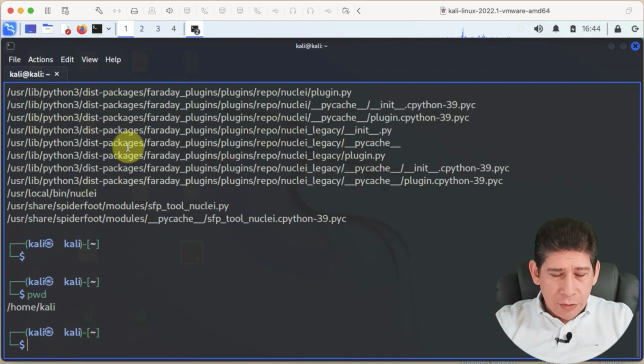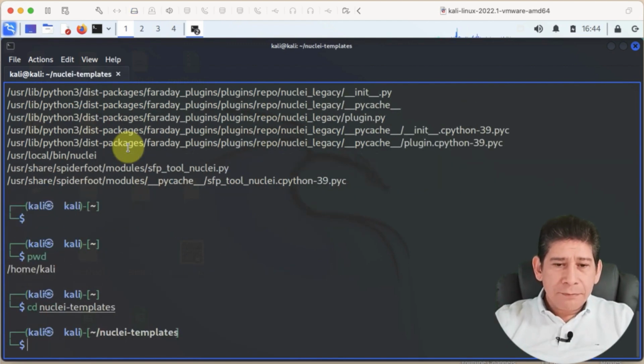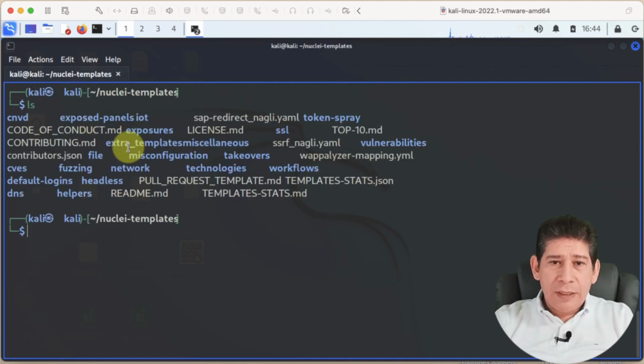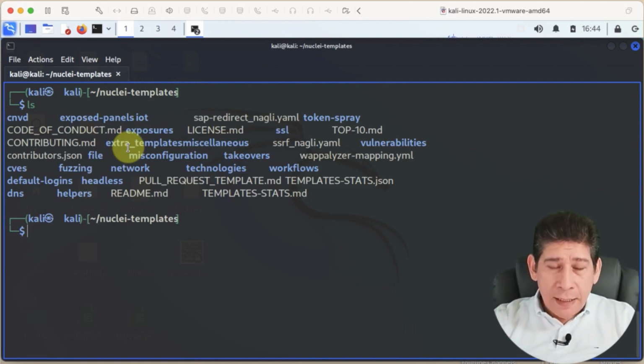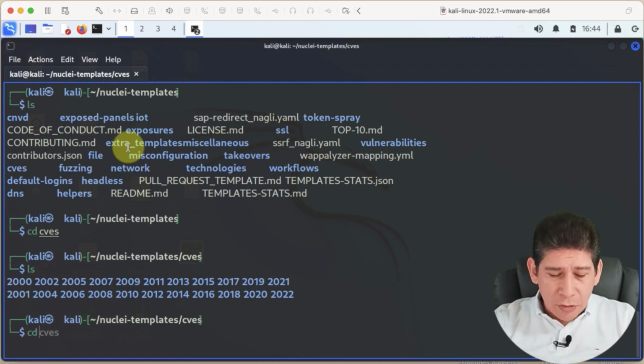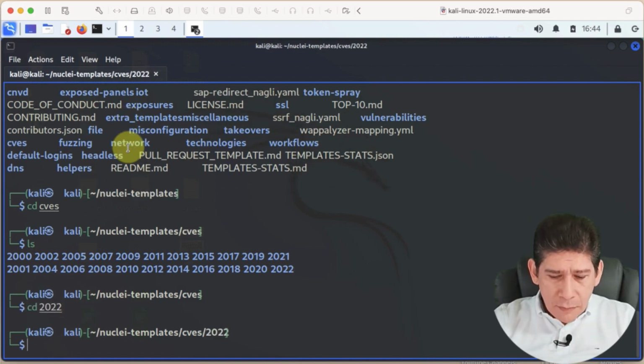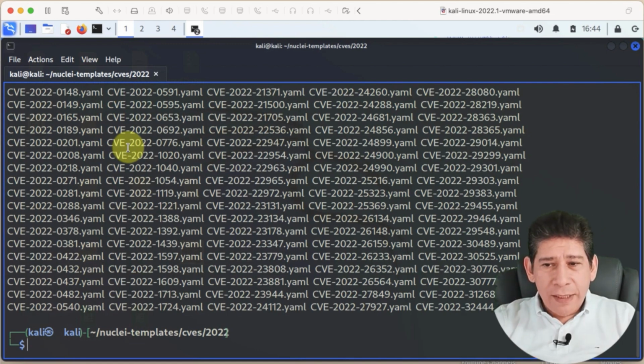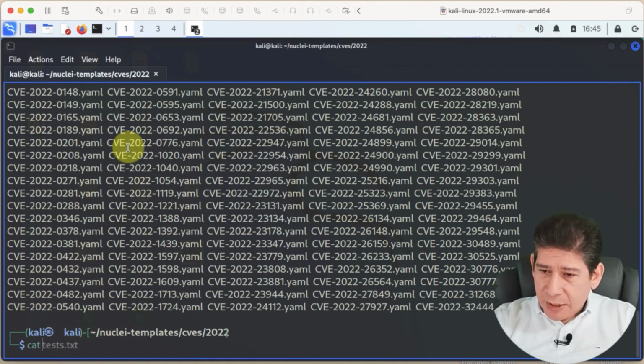So look, let's go to that path where I'm located. Let's go to nuclei-templates, and inside nuclei-templates, we will be able to see the different directories with the templates. For example, we have CVEs. We are going to look at the folder of CVEs. Then I'm going to go to cves. And look, when I give it an ls, I have from 2000 to 2022. Let's look, for example, at 2022. Each of the CVEs has its respective YAML file. These files are each of the templates. I can look at any of them. Let's look at, for example, the last one, CVE-2022-3244.